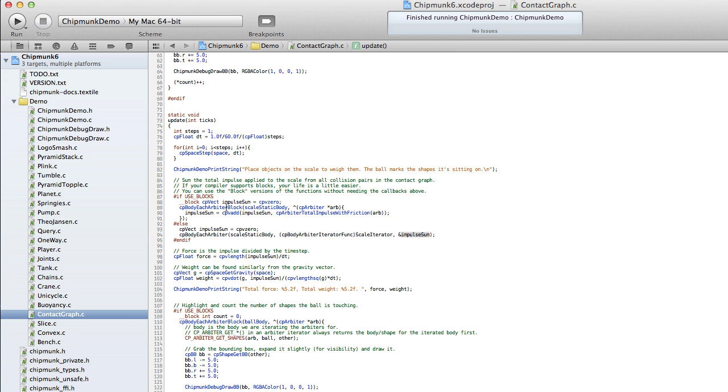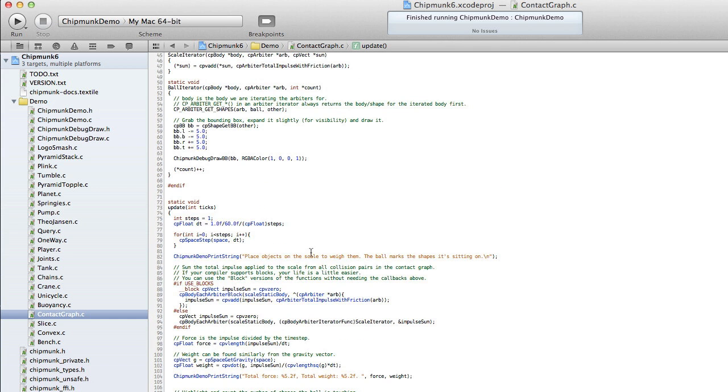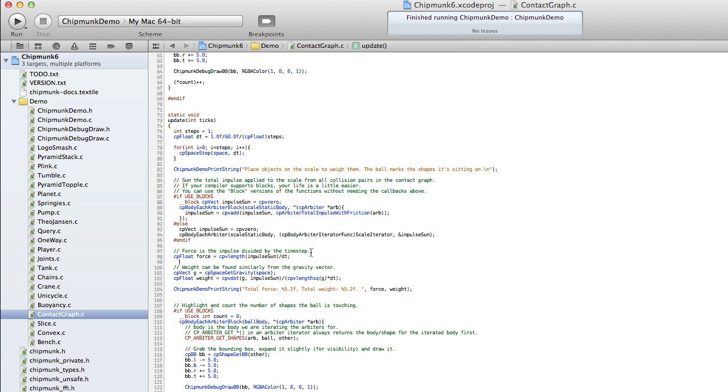So if your compiler supports blocks, you'll get these additional functions like arbiter each block, or cpSpace each shape, or each body. And they all take a block that you can pass. And it makes it a lot simpler. Like for here, when I want to do the impulse sum, I've got all the code that I need right there, instead of scattering it around in another function that's up here somewhere. So that's all pretty convenient, and I think that'll simplify a lot of people's lives when they want to do these simple one-line functions where they're using an iterator for something.